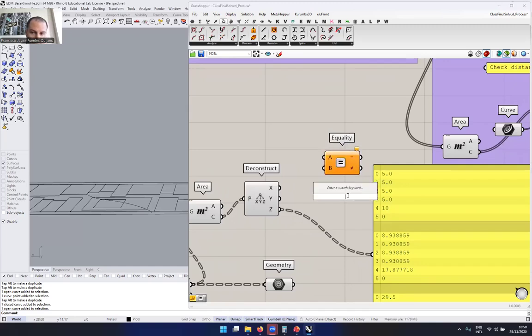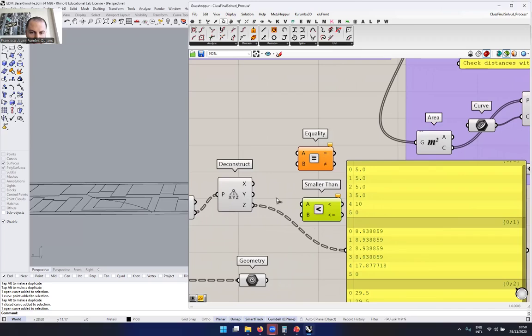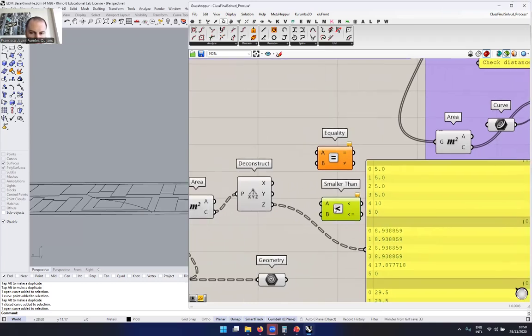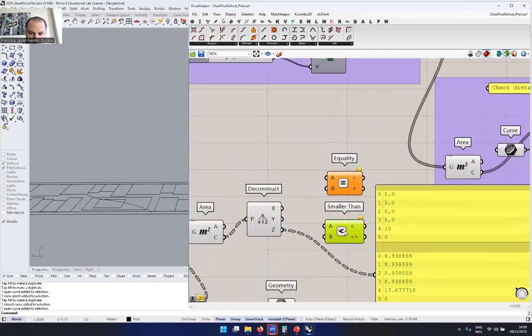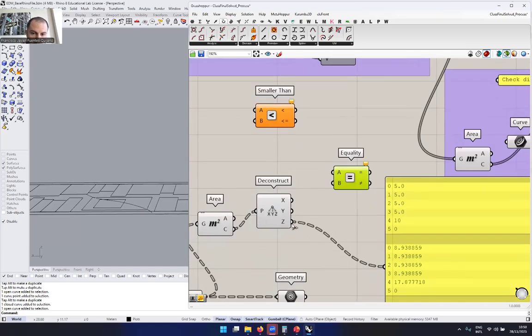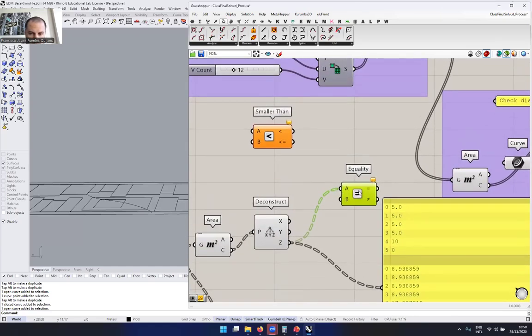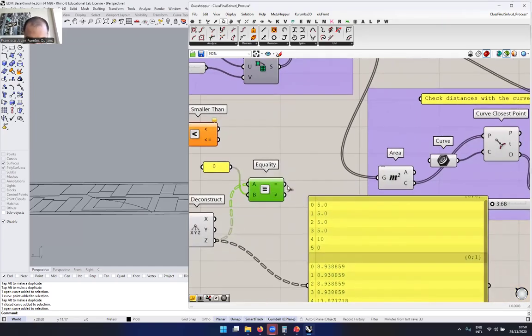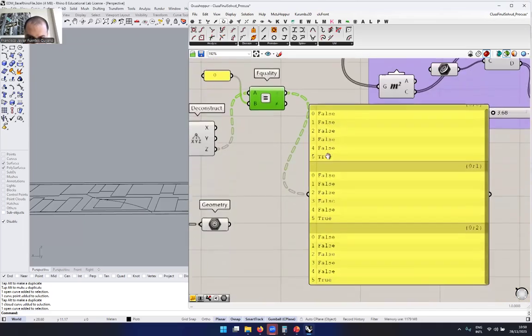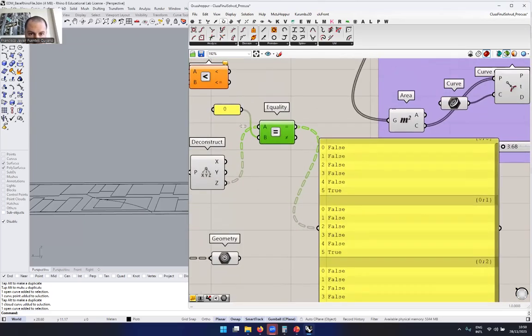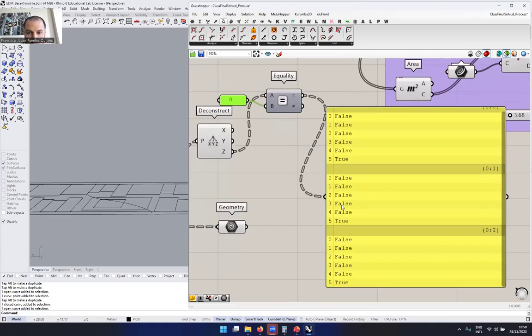Let's check with equality. Otherwise, I usually like to do it with a smaller than, and I put here 0.0001, and then it will be okay. Let's do it with equality because I think it is clearer, and let's see if it works. Sometimes it doesn't. Put it here, and then double-click and type 0, enter. It's equal. True, it's working. For me, it's working, guys, but for you, check.